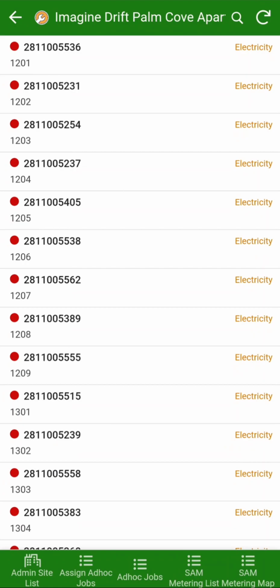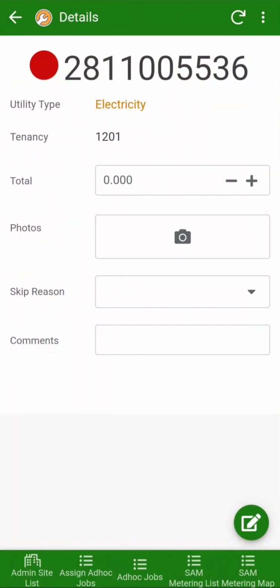So to get into and read the meter, basically just select the first meter that you're at or on the list. And again, we've got the same red dot, which signifies whether the read has been completed. You've got the meter number. We've got utility type. Tenancy. Then here we've got the total. So this is where you want to enter the reading in here.